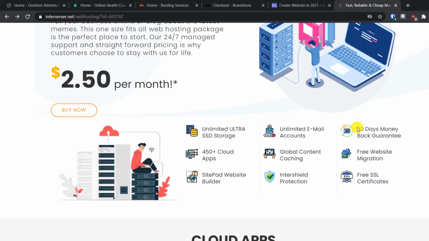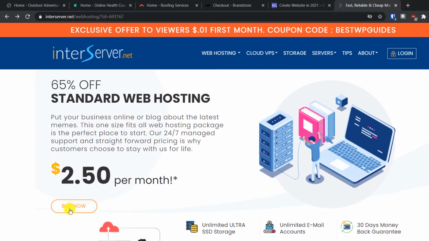And you get this 30 days money back guarantee. So if you're not satisfied with this service, you can always ask for a refund. They have this free SSL certificate, for which many hosting companies will charge you extra. So this is a great deal, and then simply click on buy now.